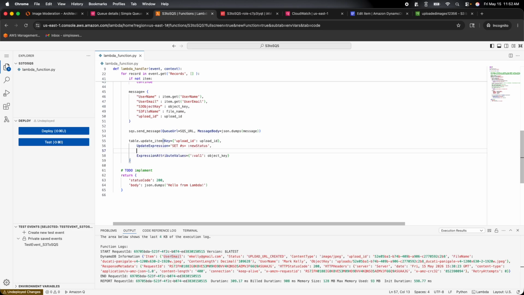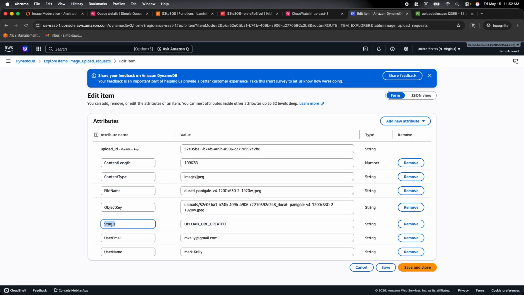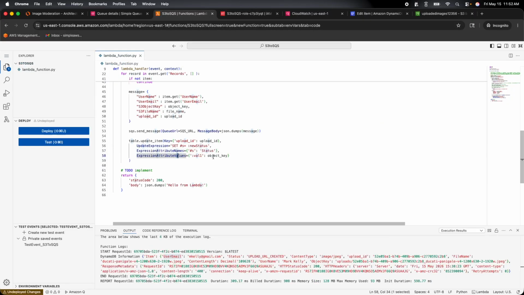And now we have to provide what those expression attribute names are. So that is expression attribute name is status. So if you go back to our table, this is the attribute name and what value it's going to contain. So this new status, right, will have a value of image uploaded. Okay.